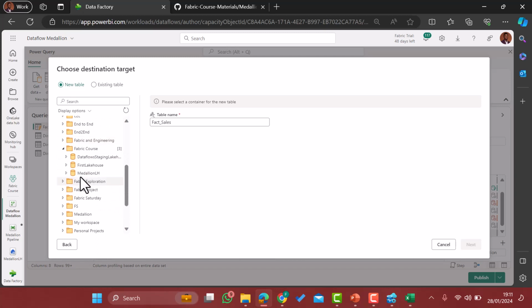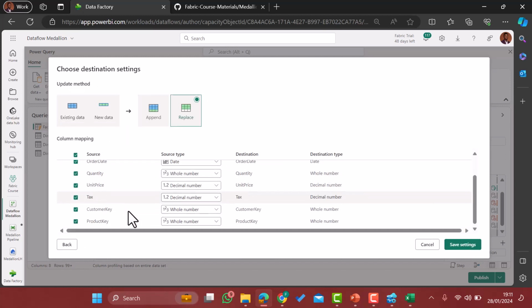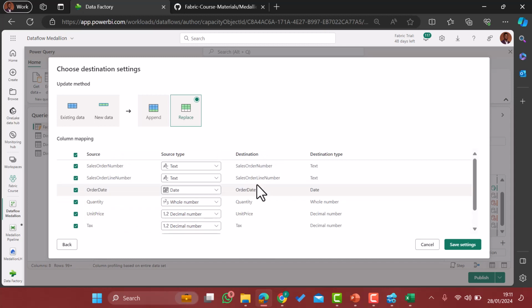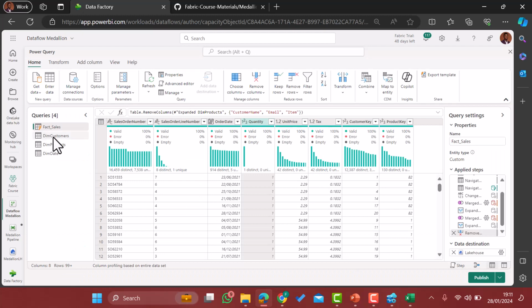So I'll scroll down to my Medallion lake house. I will click on Medallion. I will click on next. So once I click on next, then I have all of these columns for me, and I can see that they are in the appropriate data type that I want them to be. Then I can save settings. I'll repeat that for all the other tables.